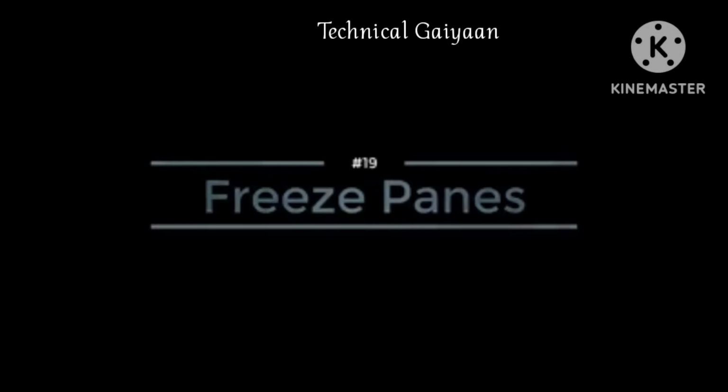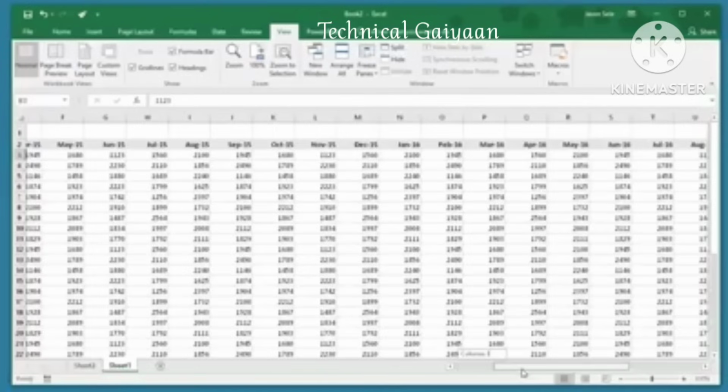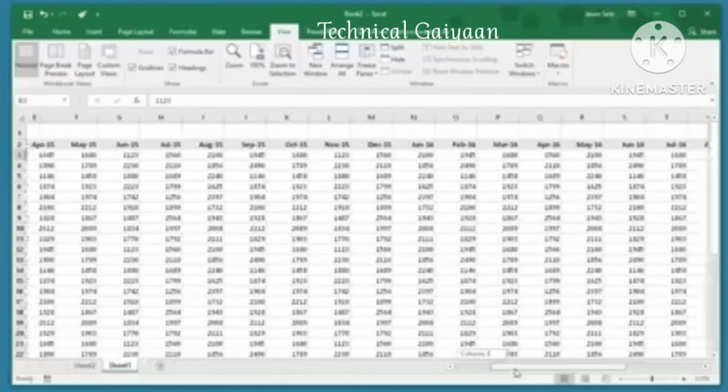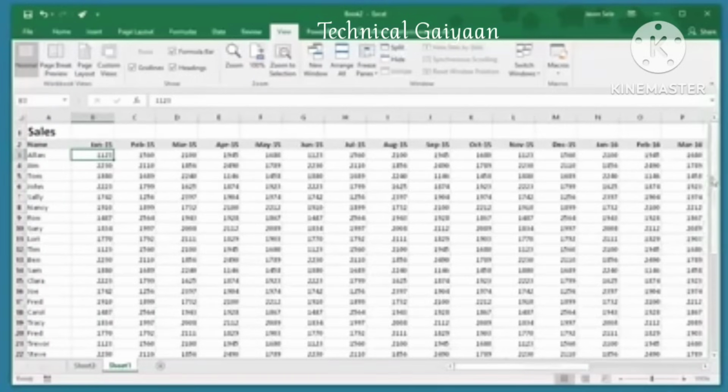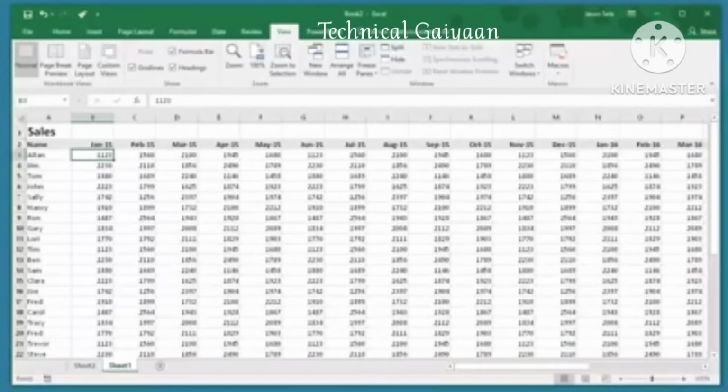Number 19, Freeze panes. Freeze panes allows you to lock certain portions of the screen. In this example, I have a large set of data. When I scroll to the right, I lose the first column name information. And if I scroll down, I lose the header information. To solve this, you can use freeze panes.